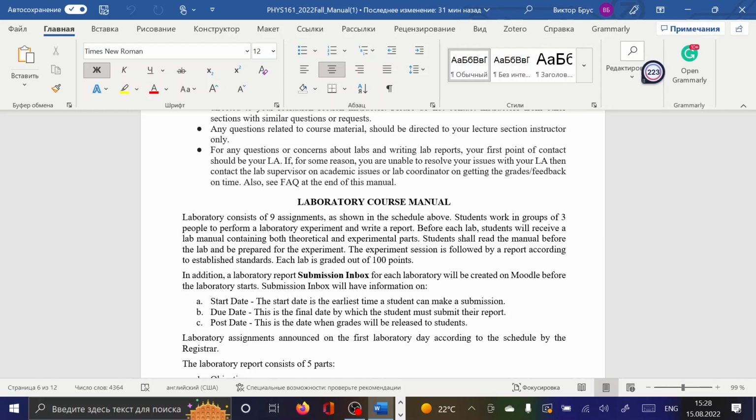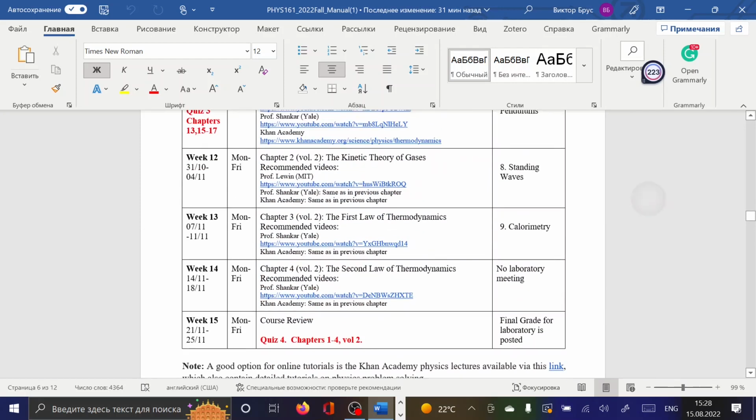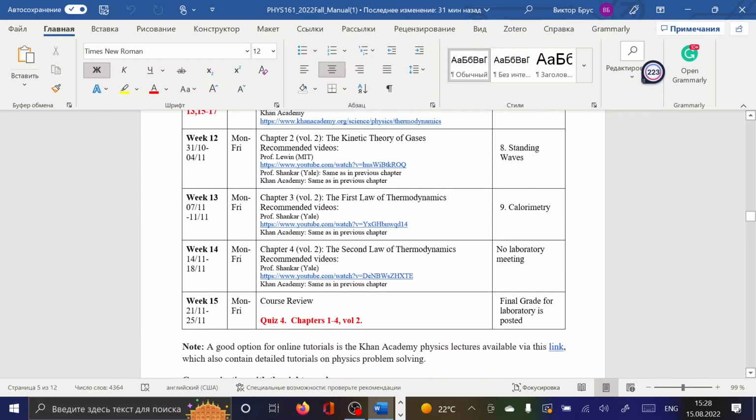So there will be 9 laboratory works. They are also scheduled here in the third column. So you see, the 9 laboratory works will be done by week number 13. So how does it work? You, based on your personal decision, will be asked to build teams of 3 people each.